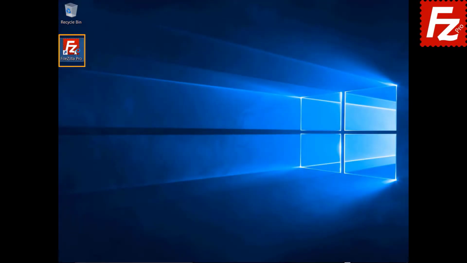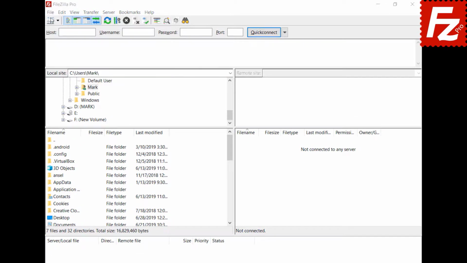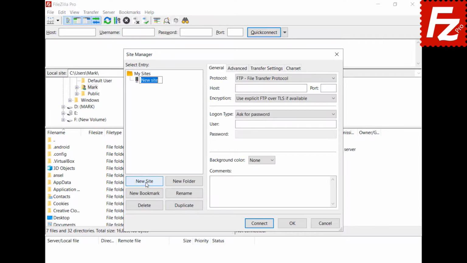Launch FileZilla or FileZilla Pro. To connect, create a new connection in Site Manager. Fill in the hostname, the user, and the password. Proceed to connect.